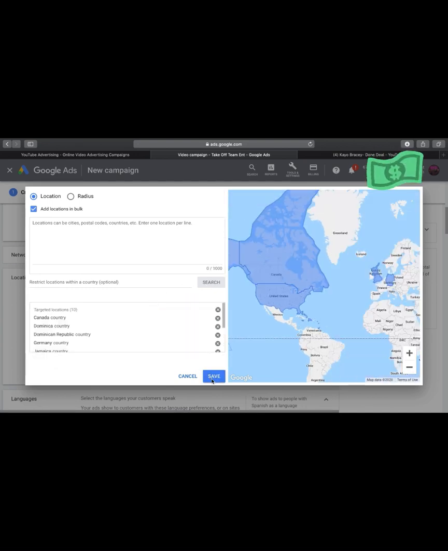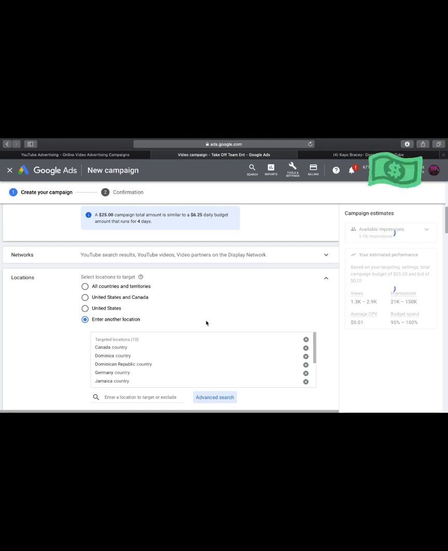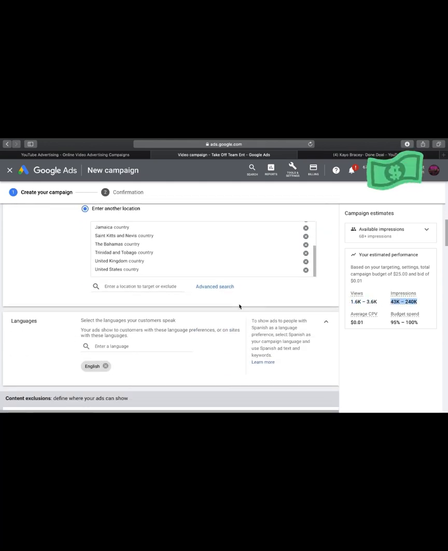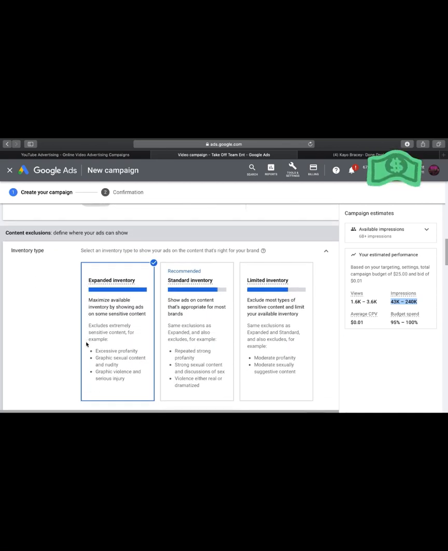Let's save it. Boom. Y'all see how it's going to update, and it's still going to tell you how many views and impressions you're going to get. All right, so this is 1.6 to 3.6. 240,000 people are going to see this ad. This is just with $25, okay?